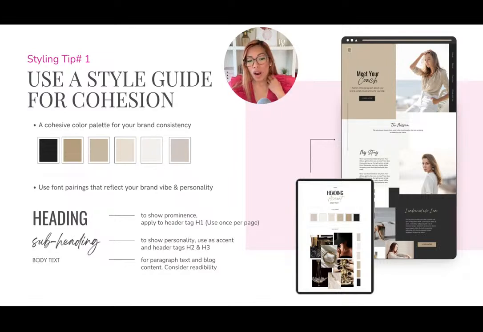You can use it once or twice, because in Showit, heading 1 is for the headings, the titles, so you want to be careful in using that. For subheadings, you can use this also for headings, for your H2 and H3, and lastly for your body text, you want to have a font for your text. Again, you want to have a consistent color palette and a consistent pair of fonts that you're going to use for your website.